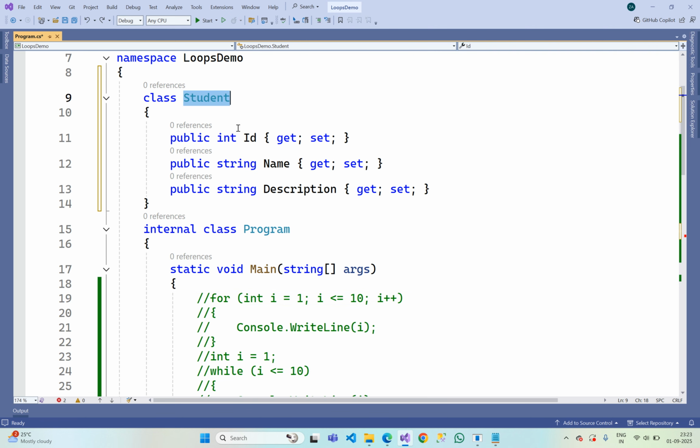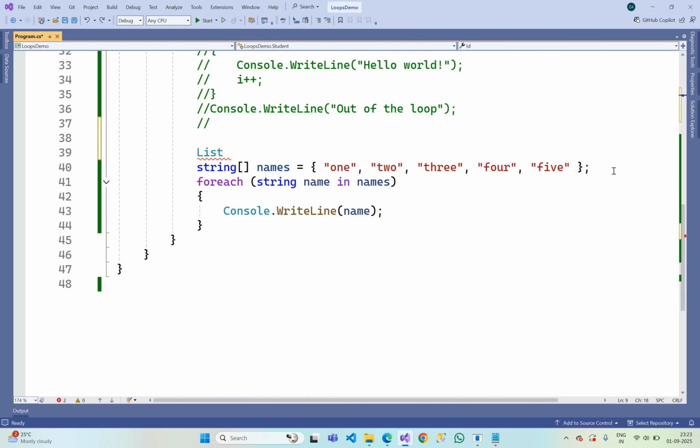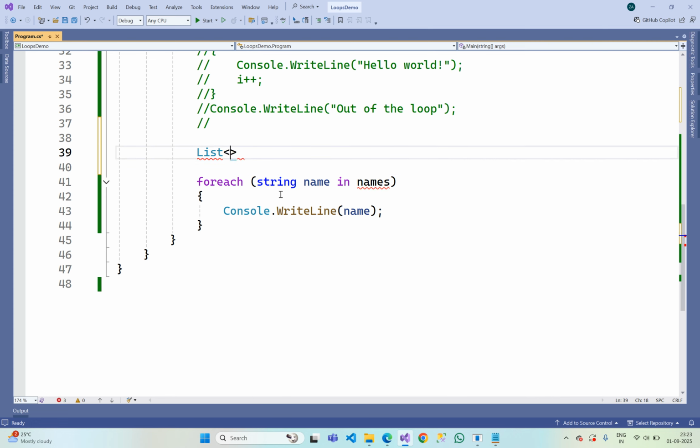Okay, id, name and description. Okay, we have taken 3 things. So we'll remove this one. If you don't know about the list collection, then in collection, and further I will make the video regarding generic collection, non-generic collection. Then we will understand what is the collection, what is the generic collection, non-generic collection, everything. I will do that in further videos.